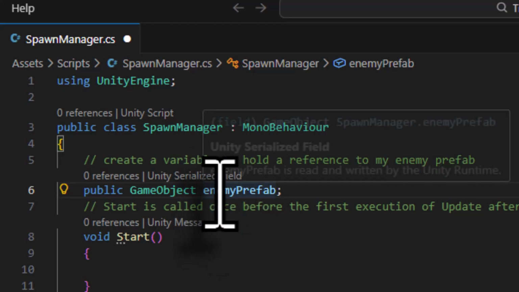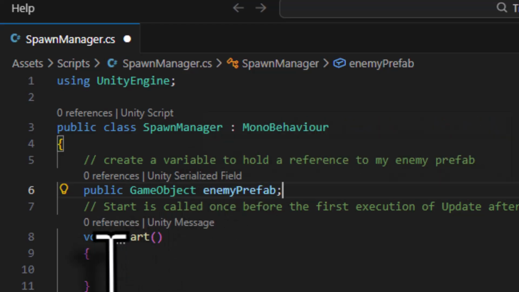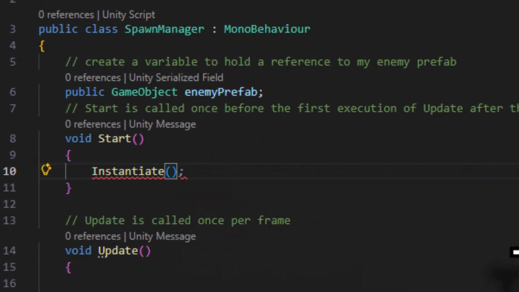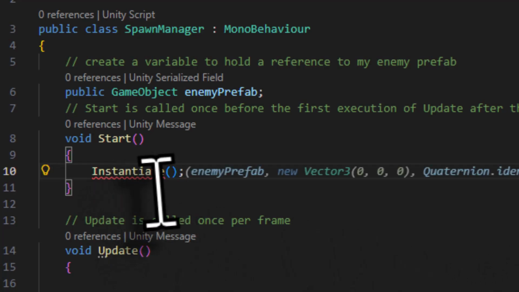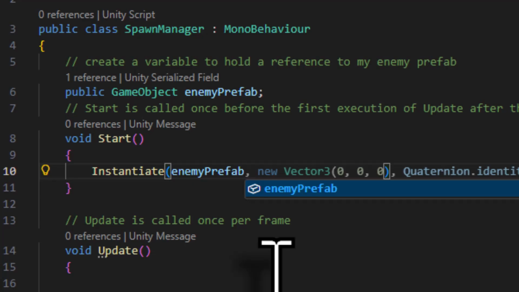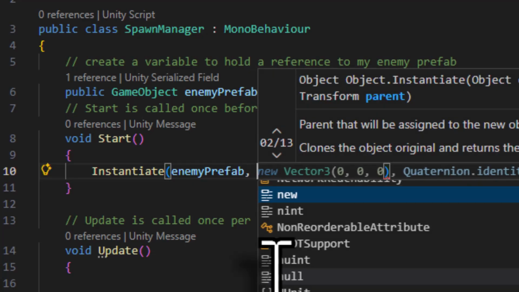It is instantiated in the Start. So I will come into the Start code block, and now I am going to call Instantiate, open close bracket and end it with a semicolon. Here the first parameter I am going to give is enemyPrefab and then a comma. I have to set its position.